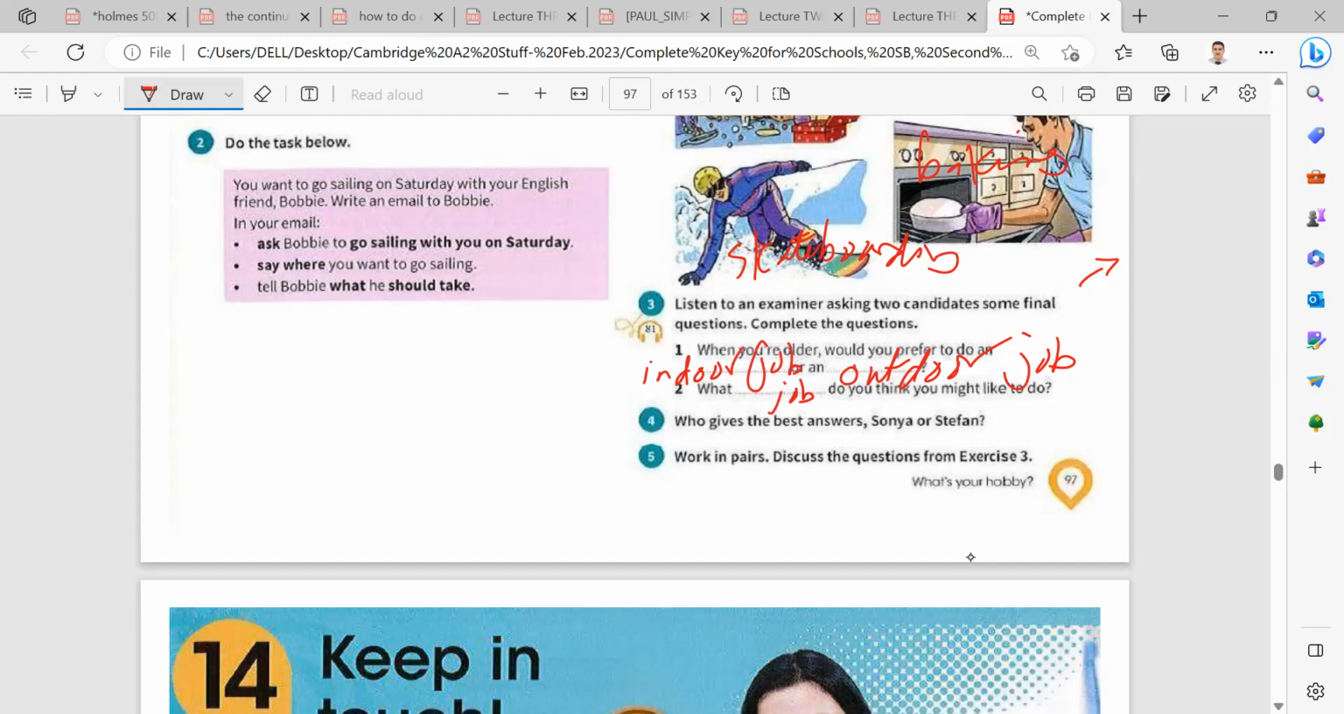Perfect. And as you know, all computer-based jobs must be inside. Okay, well done. What about you, Sarah? Could I ask you, but before you talk about yourself, who gives you the best answers, Sonia or Stephen, in your opinion? Stephen. But why? Why, Sarah? Why is Stephen much better than Sonia?